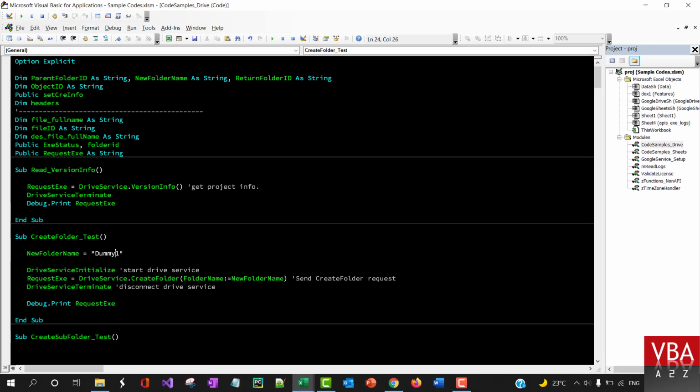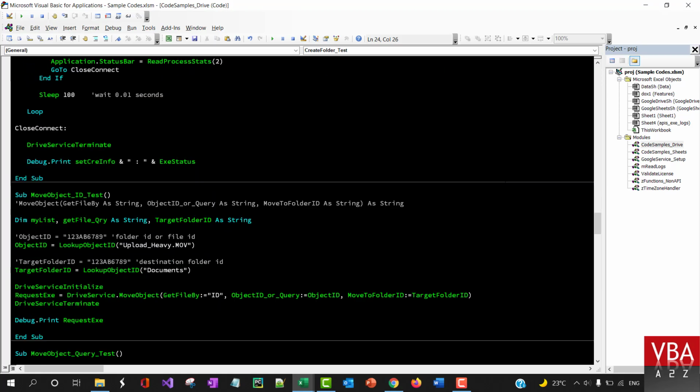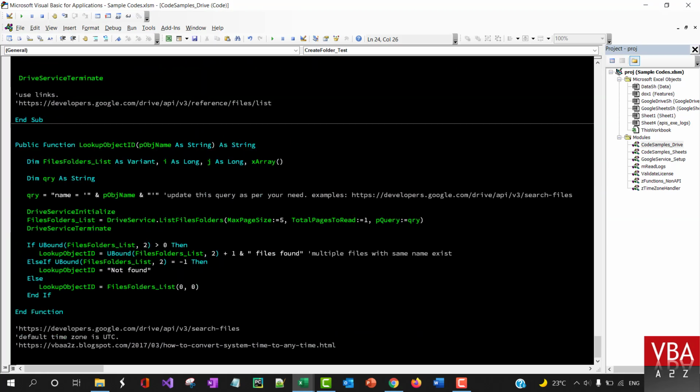I think that will be pretty much it. Down the line, I'll try to do more use case examples, but this should be a good start, or a guide for you to utilize this Google APIs VBA library.